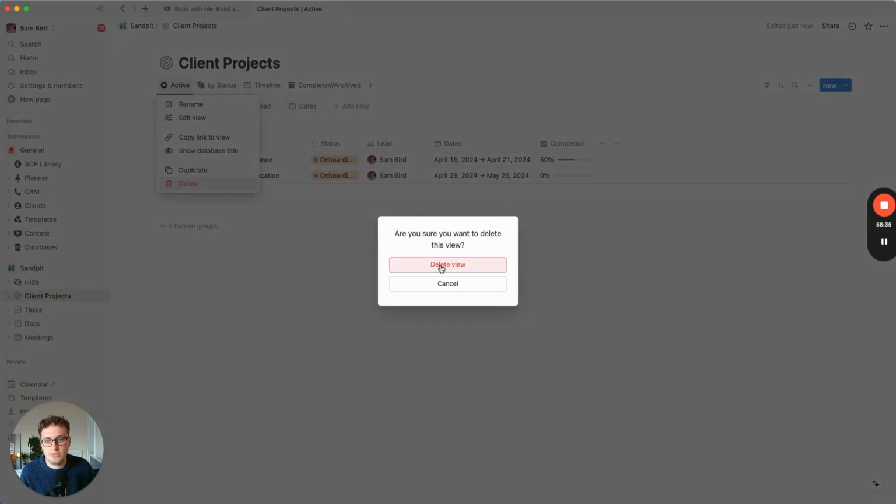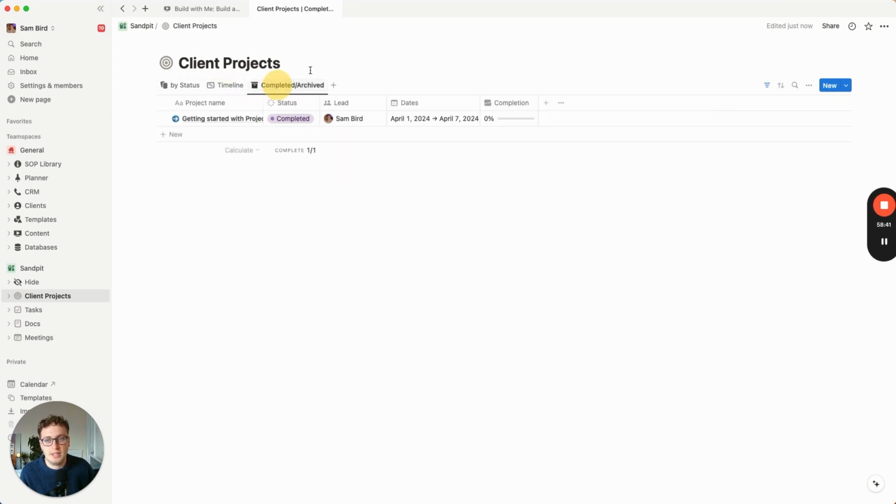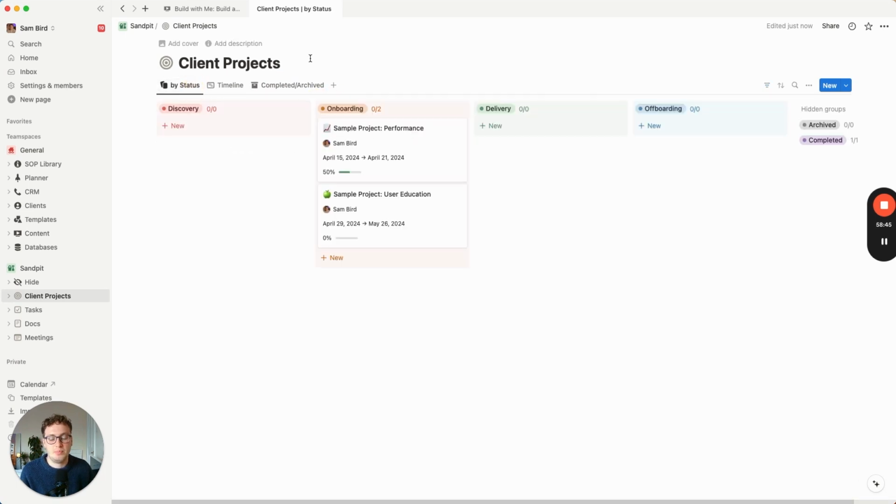So I'm actually going to remove that active view. And so now we have three very simple views by status, the timeline, and then completed and archived. As you can see for the projects, it's a bit more of a personal preference when it comes to how you like to visually view this data. But generally I like the board view, the timeline, and then just a completed archived view.